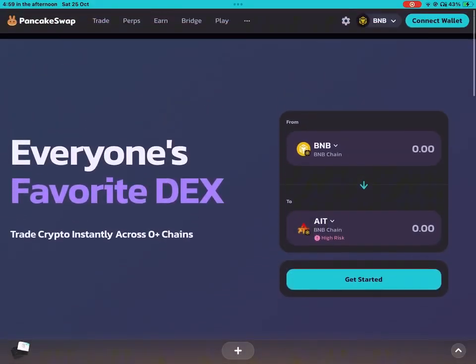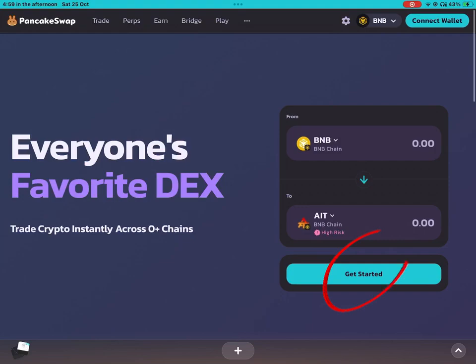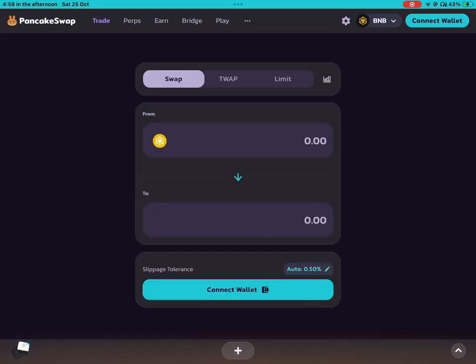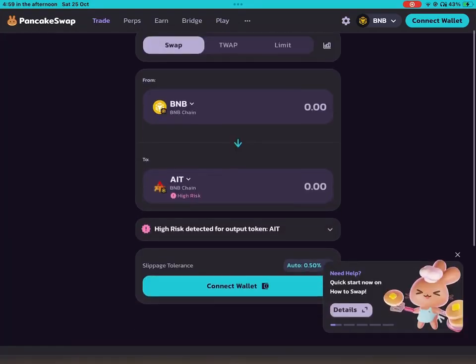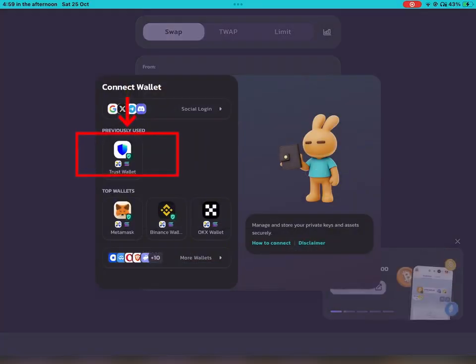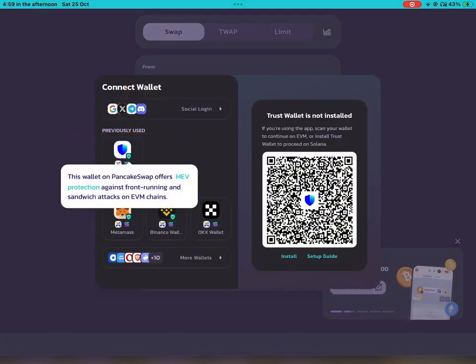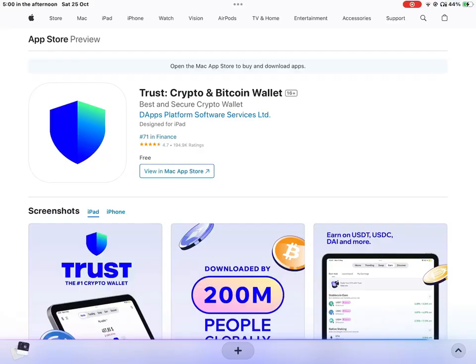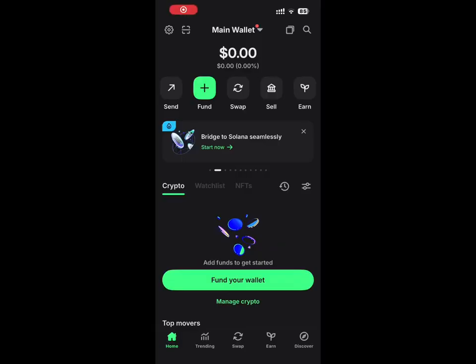So once that's replaced, we're going to click on get started. Then it's going to create this. Then you guys are going to click on connect wallet, then click on Trust Wallet. Then as you can see, they require us to download the app. So once we download the app and we log in or create an account, we're going to click on swap.